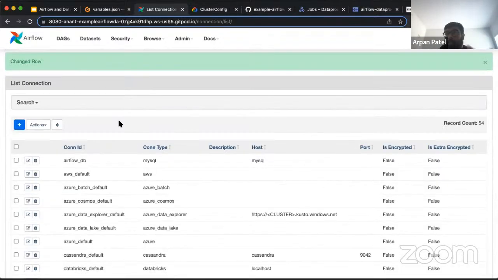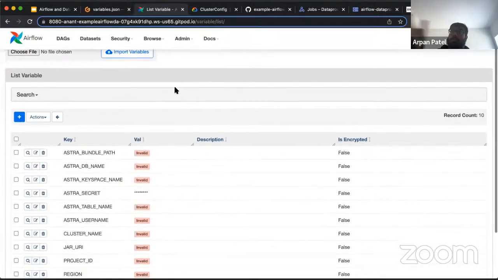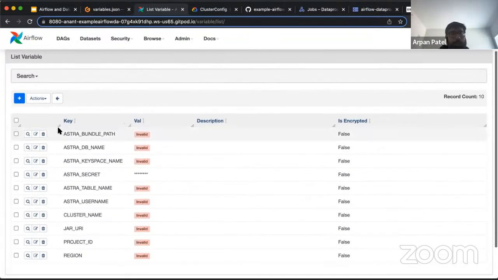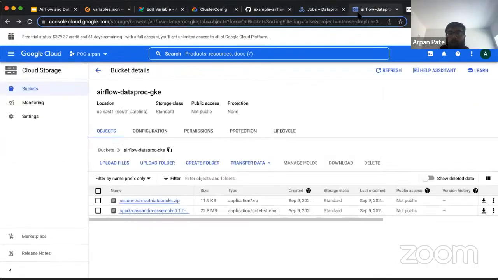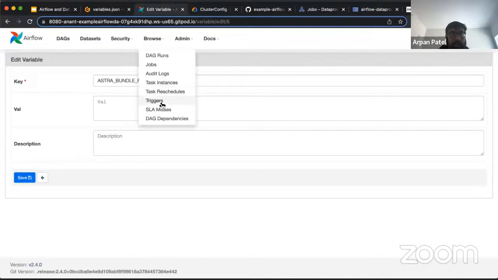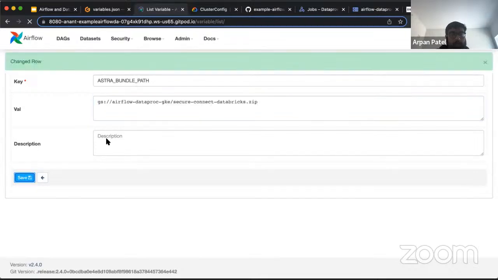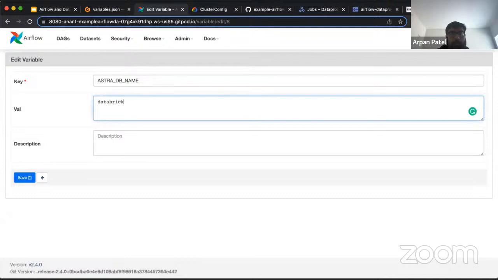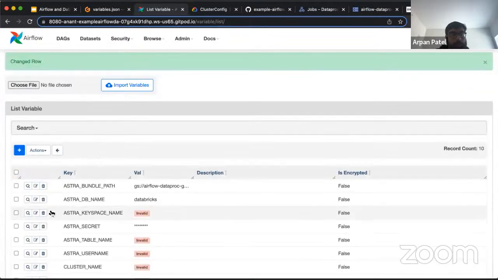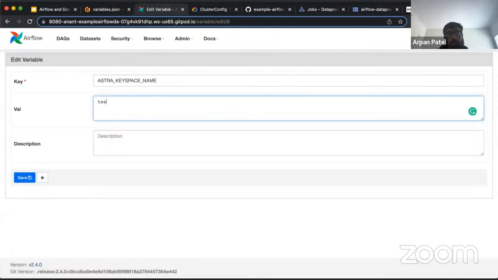And so now the next thing we need to do is set up our variables, right? These variables get passed into the DAG as you saw before. The first thing we need to do is our Astra bundle path. If we go back to our bucket, I am going to copy the gsutil URI and then paste that in. The next one is our Astra DB name, so mine is called Databricks. And then the next one is keyspace name, which is test.